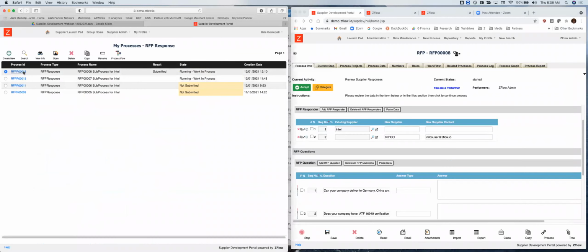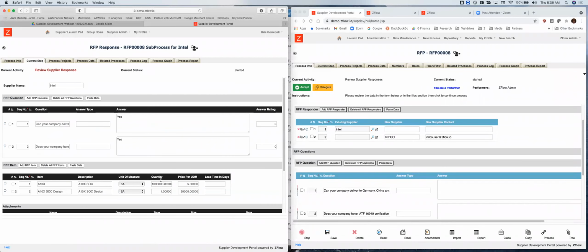Each of the suppliers gets these RFP responses. They can just go ahead and provide that information, right? In this case, Intel already answered. So they were asked, can your company deliver China, US? Does your company have IATF certification? It says yes, yes. And they also can provide the pricing per unit of measure. That's all we were asking them to do right now. And what is the design cost? So you can use this information to do the sourcing evaluations. Who is better based upon all the information that you get.